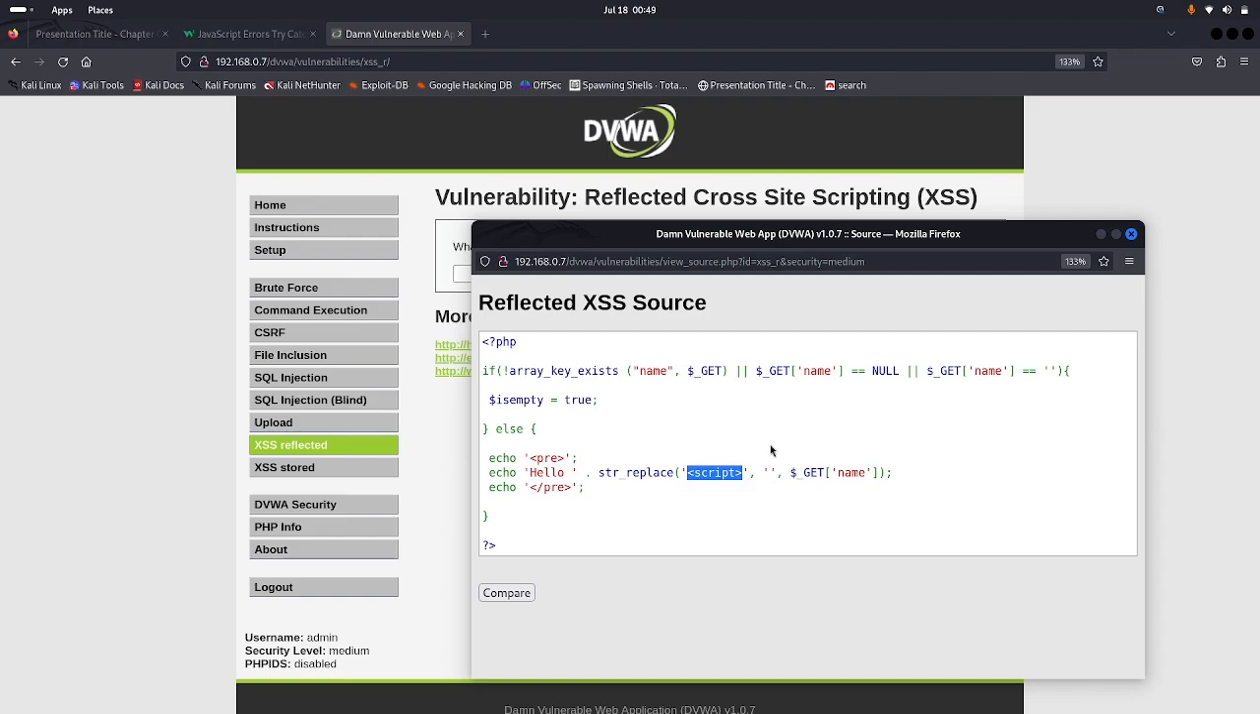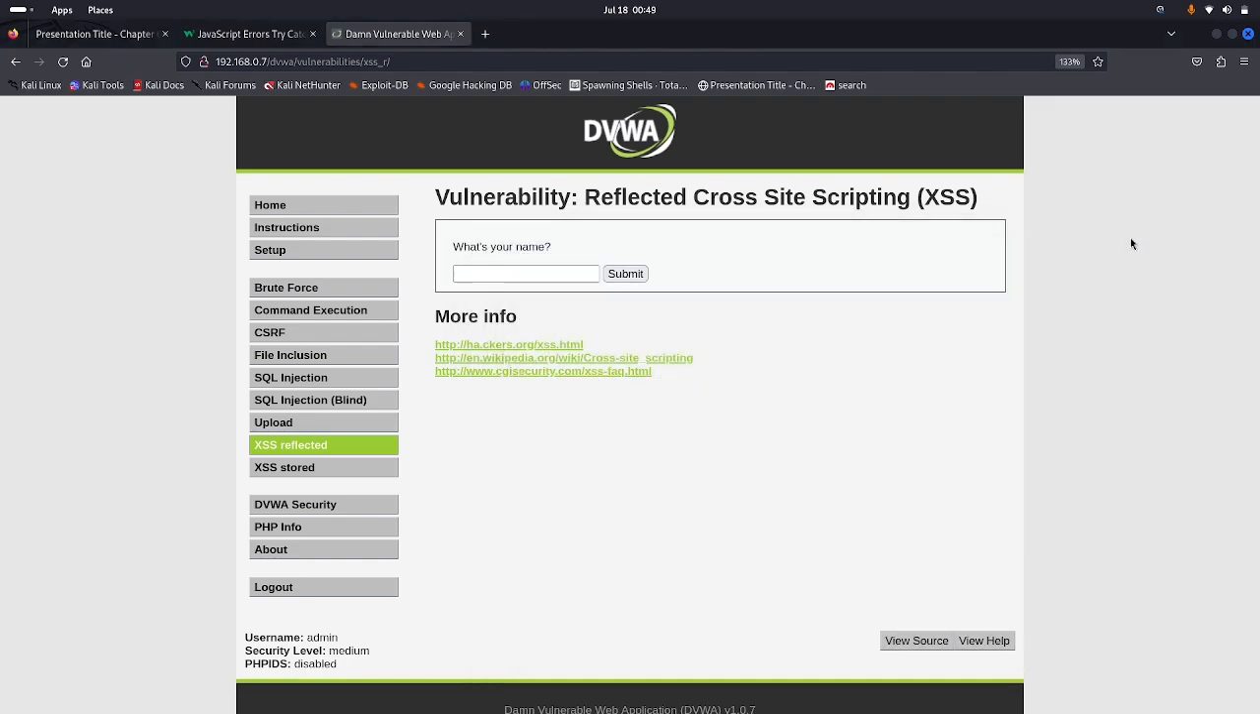So what it does, str_replace, means the string replace. When there is a script tag, it is going to replace it with a space or nothing. That is good, but only for the script kind of thing. If you are only using that kind of payload, then it's a problem. But you can do it with other payloads.